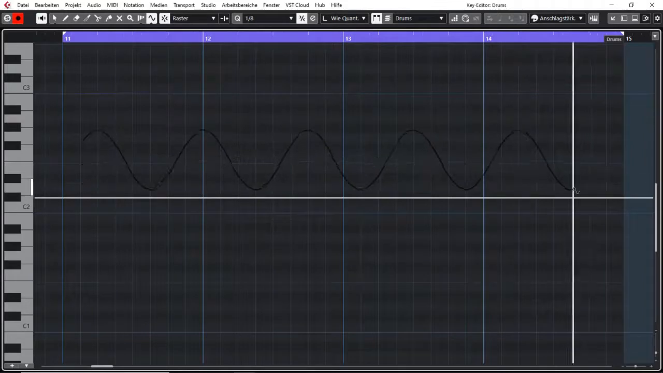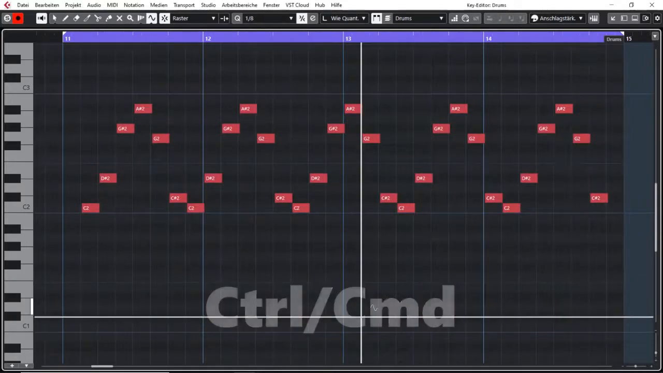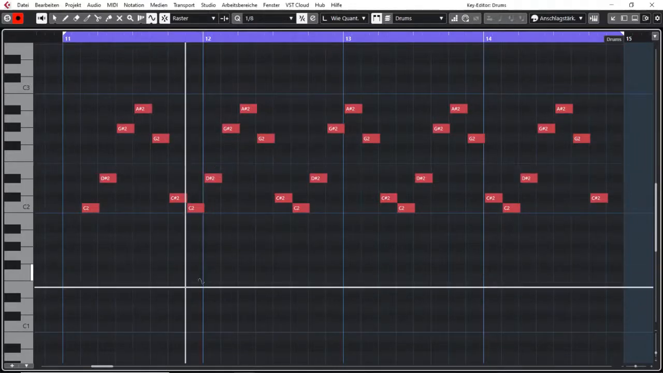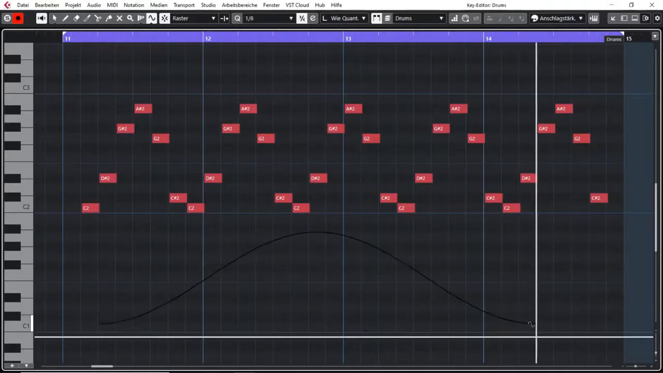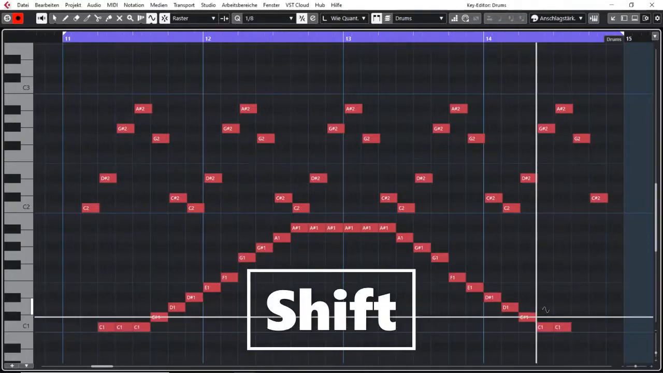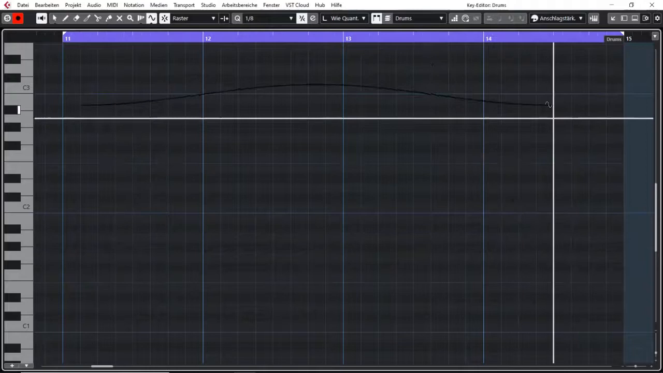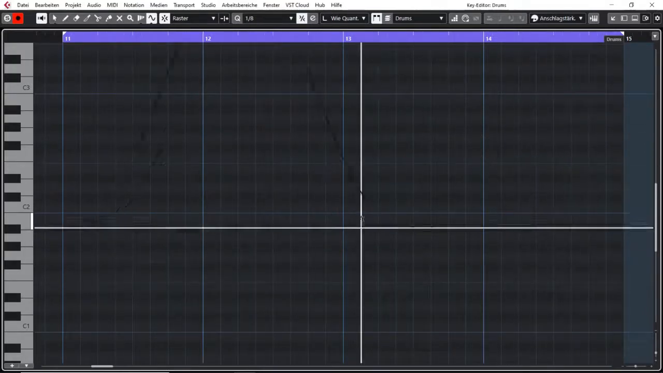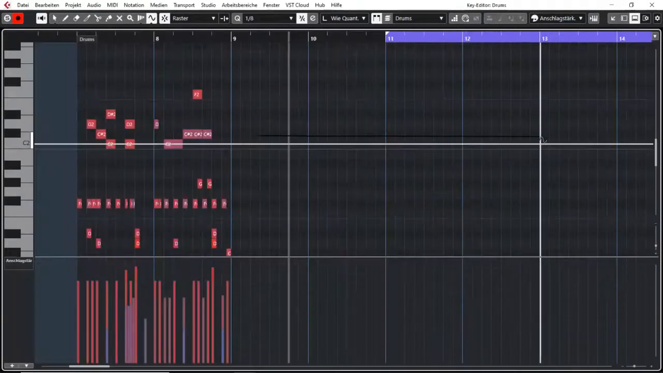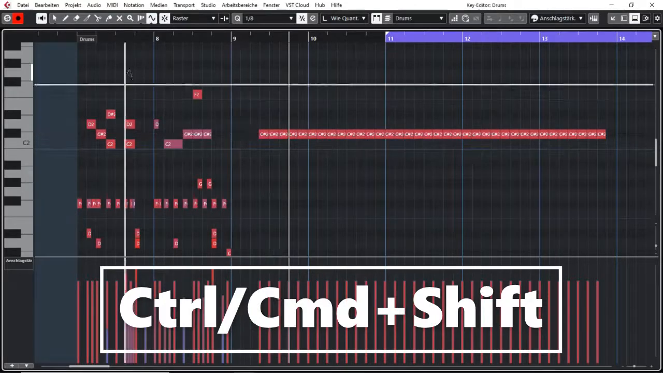Except if I hold down my Command key, that changes the form of the sine curve, or even more so, if I hold down Shift, that will give me one single big sine wave, depending on how wide I make it or how narrow. Oh yeah, and there's one more. If you hold down Command and Shift, it will give you a straight line again.